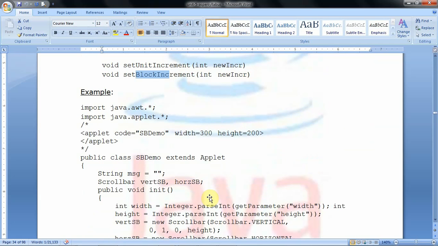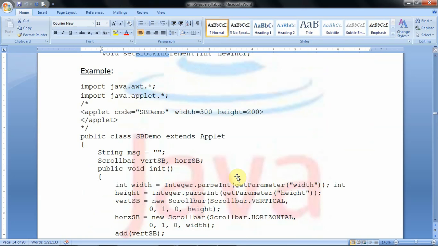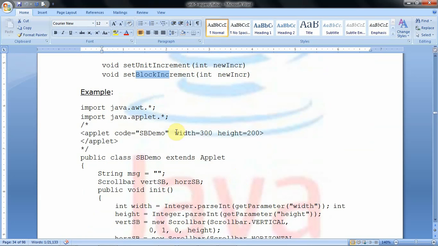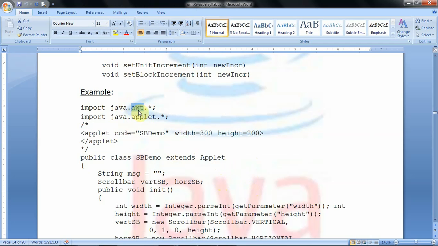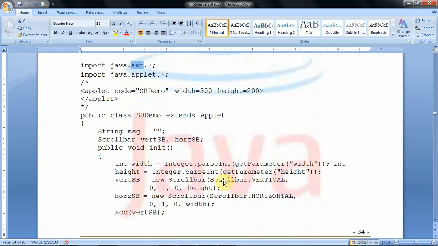Now we will see how the scroll bars are created with an example program. So here two packages are imported, one is the AWT package, another one is the applet package. Then this is the applet tag. After that, one public class definition by extending Applet. For using this Applet class we need to import the applet package. For using the ScrollBar class we need to import the AWT package.